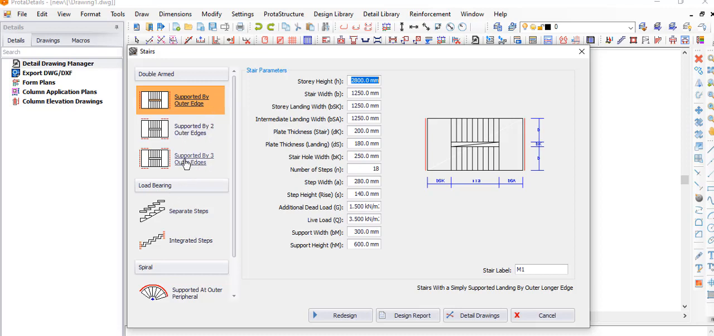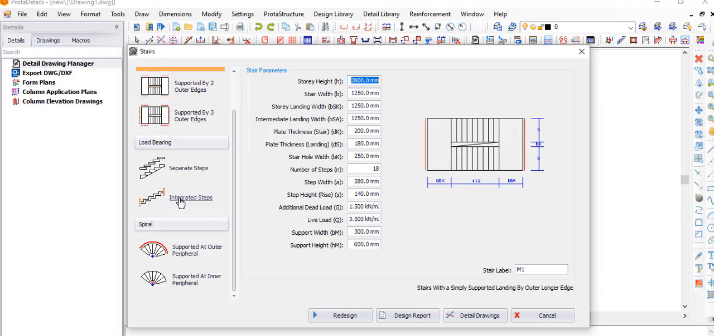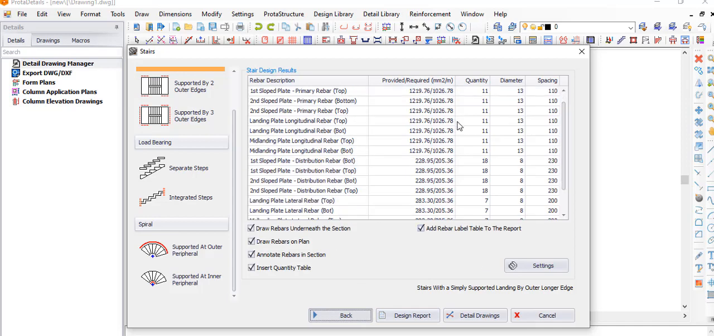and it will give you the staircase that you want, supported by outer edge, supported by two outer edges, depending on what you want. So look at your architectural drawing and see how it fits in. Then you put in your values here: the story height, your step width, your landing, and just fill everything. Then once you've done that, you click on design and it will give you what you want.